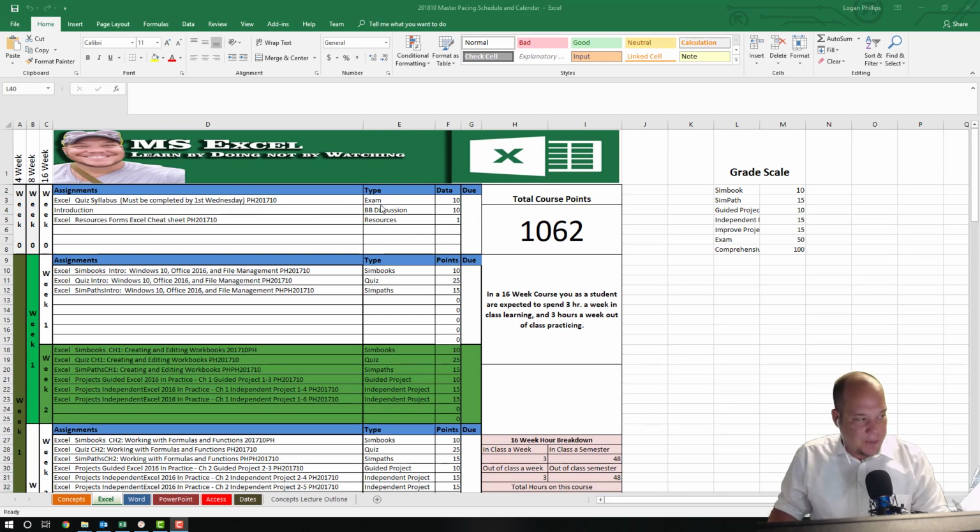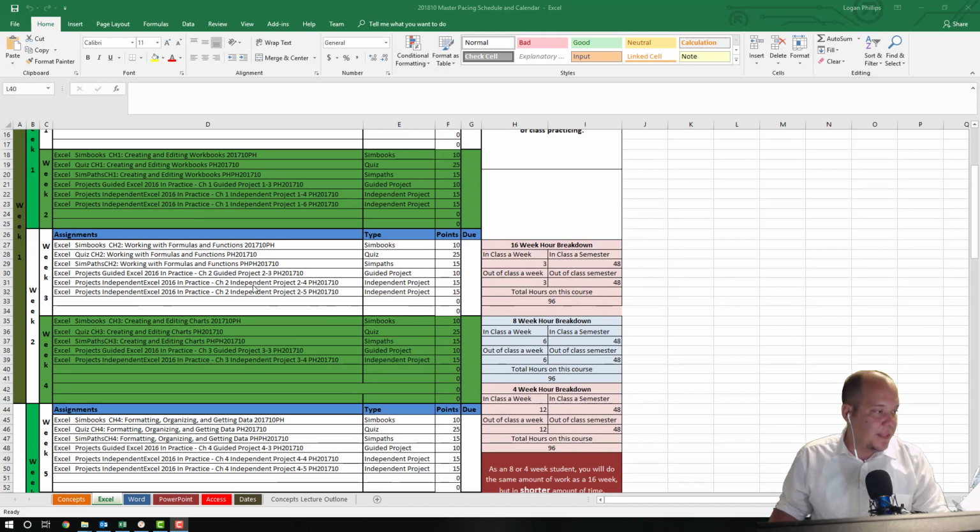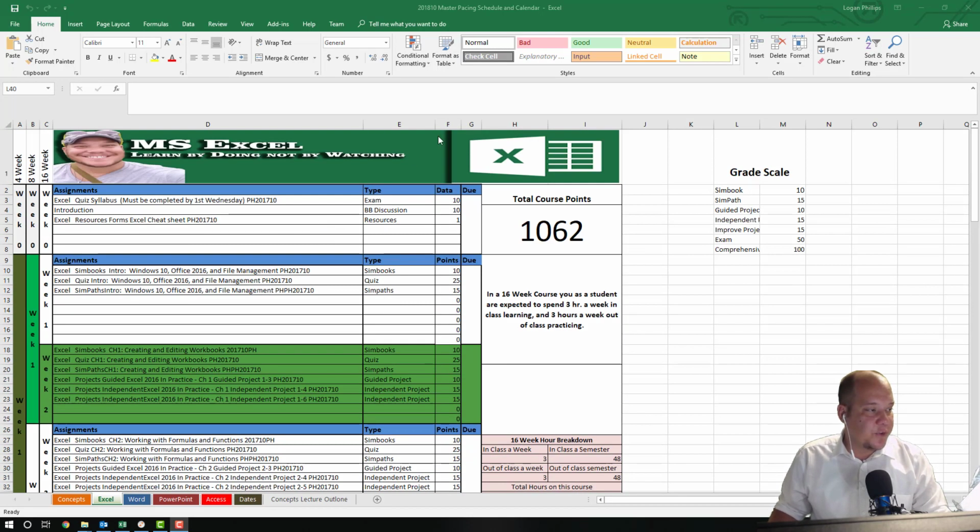The type, the exam, BB discussion, resources, SimBooks, quiz, and SimPath are all aligned to your SimNet environment. And there are small videos on the Blackboard site that explain these in depth. If you don't know where to find Excel Quiz 1, Chapter 1, click on Exams, Quizzes on SimNet, and you will find that particular assignment. If you don't know where to find the Independent Project 2-4, click on Projects on SimNet and it will take you directly to it.